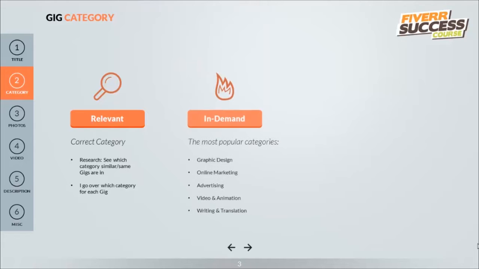The next thing to consider is if they're in demand. So the most popular categories on Fiverr right now are graphic design, online marketing, advertising, video and animation, writing and translation.